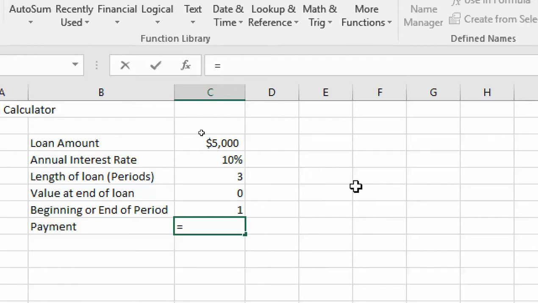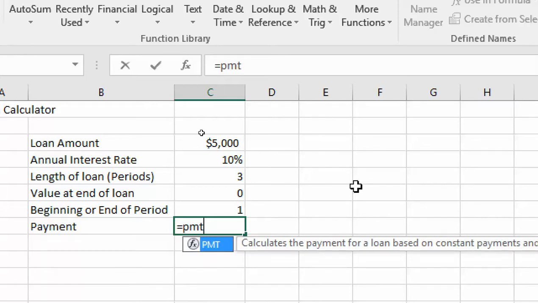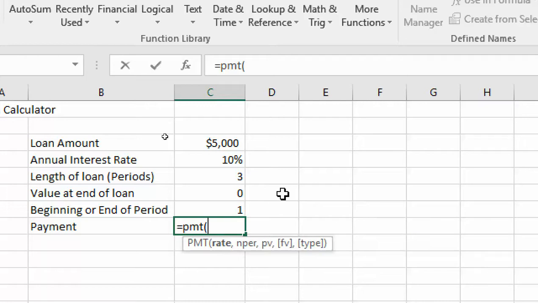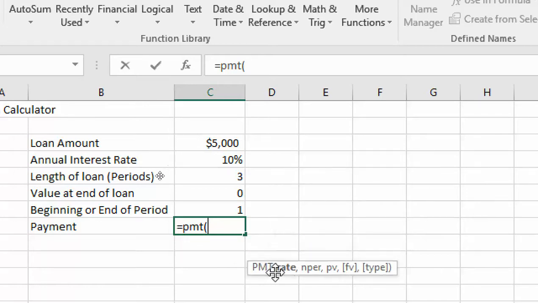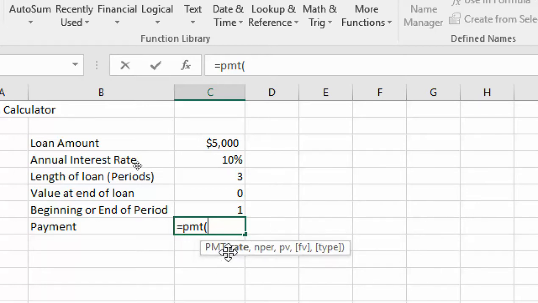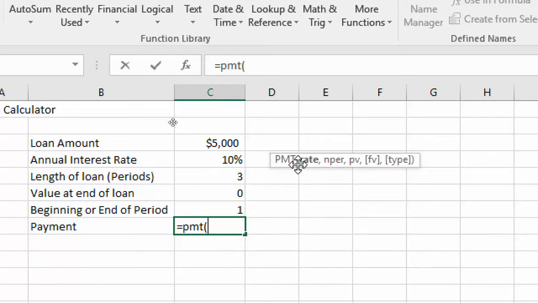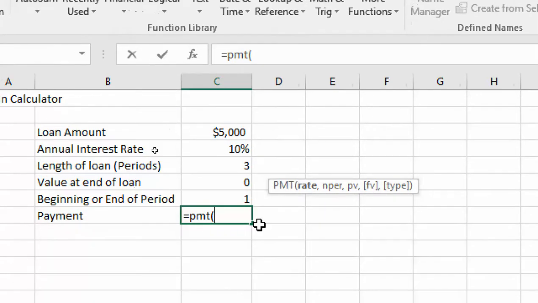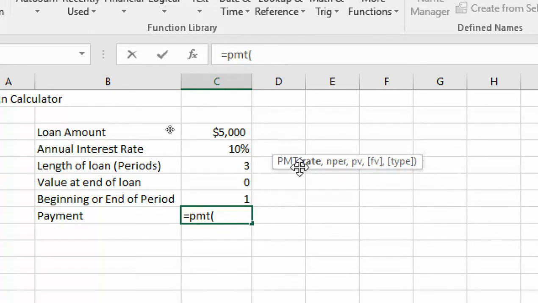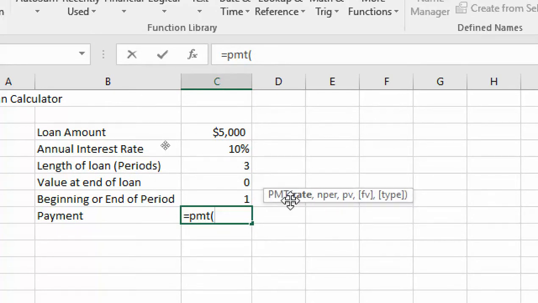So my payment now, I know that it's called payment. I'm going to type in equals PMT, and it gives me the little help that I need for this. This little drop down tells me the parameters I need to put in. But a nice thing about this is I can move it over to the side. Just look for this little four arrow cursor, and you can move it if you need it in a different location.